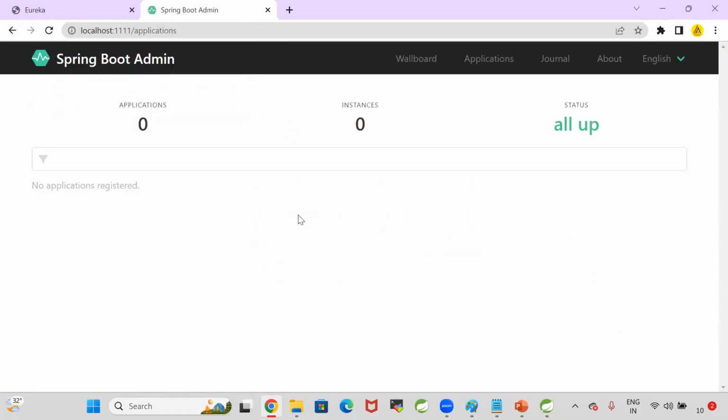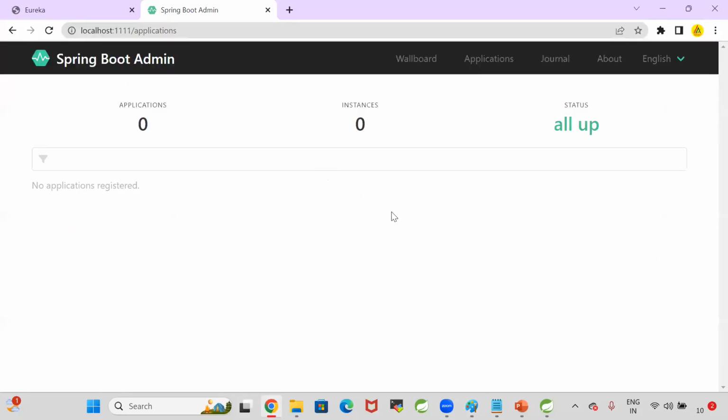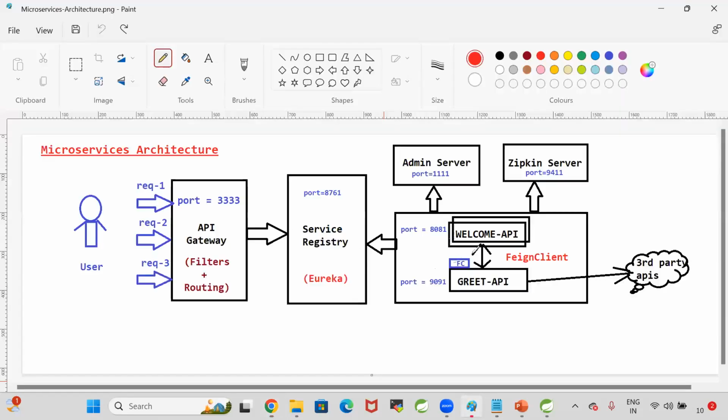Perfect. Whenever we access the admin server URL, we get one UI. In this UI, applications 0, instances 0, status all up. No applications are registered. Basically our backend APIs will register with the admin server, and using this admin server, we can monitor the actuator endpoints of all the backend APIs. Currently the backend APIs are not registered.